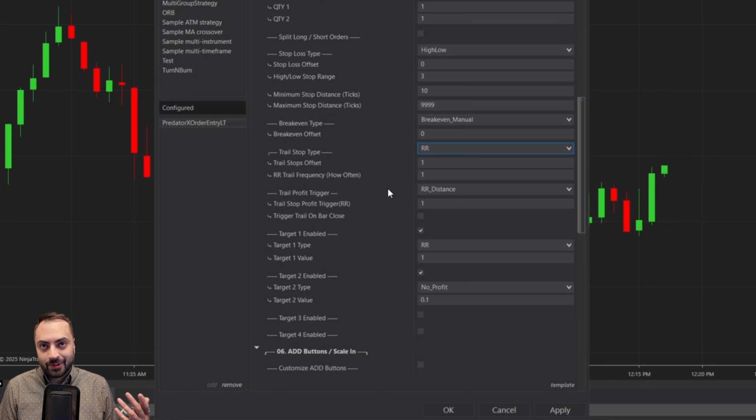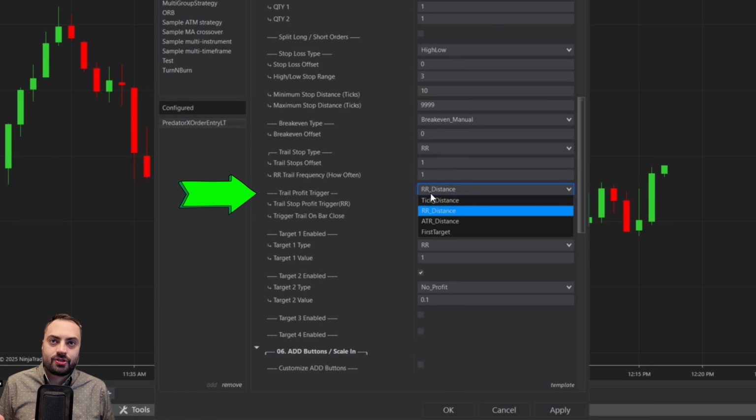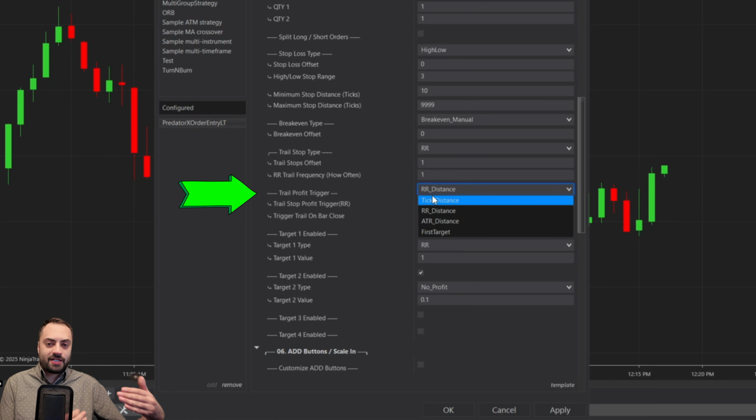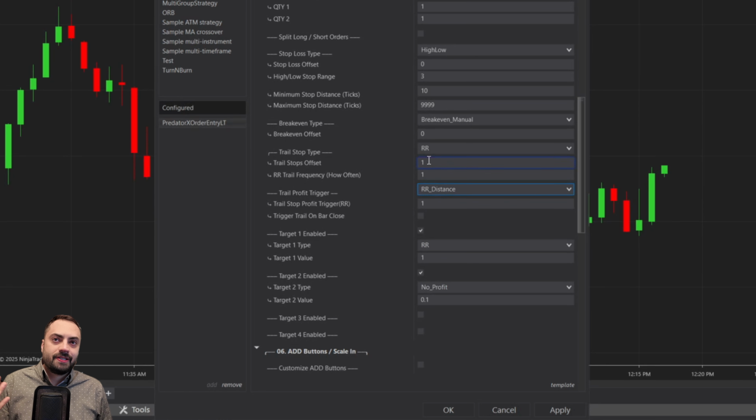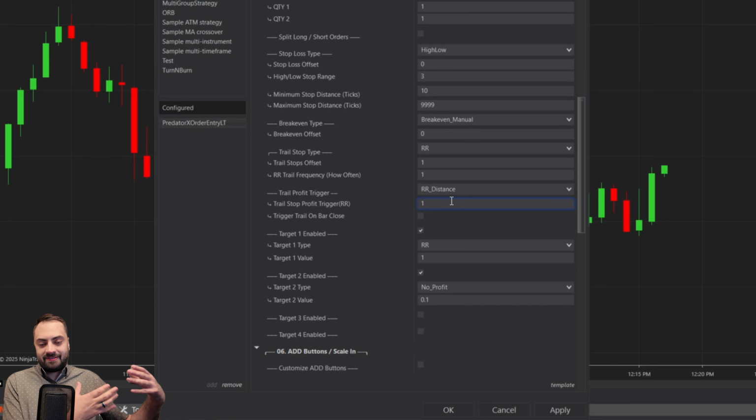And don't worry, I am going to show a few examples, so hopefully it makes a lot more sense in just a minute. But all you need to know, just like with any other trail stop, is just when you want your initial profit trigger. This is when your trail stop is going to initially start trailing. With something like the risk to reward trail stop style, I do recommend matching the frequency with your initial profit target. You don't have to do this, but it does help maintain that consistency later on. And again, I'm going to show you with an actual example.